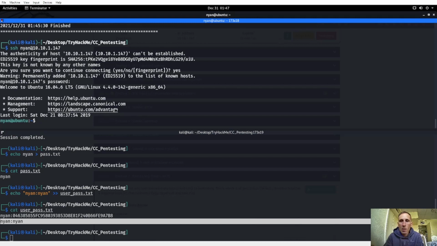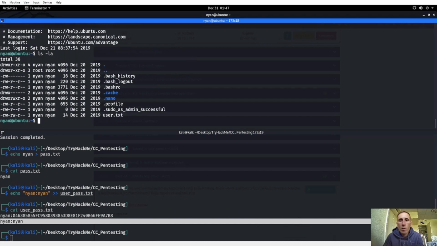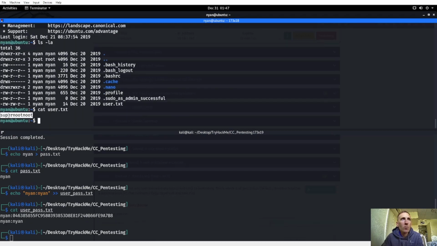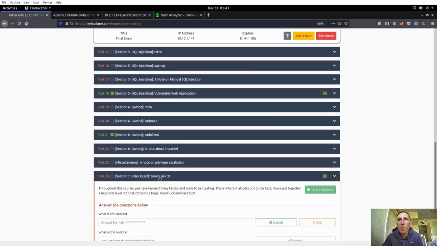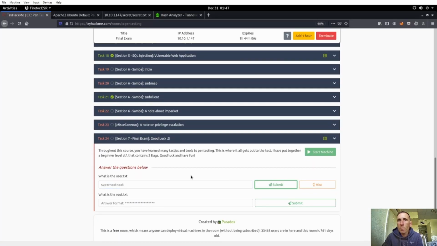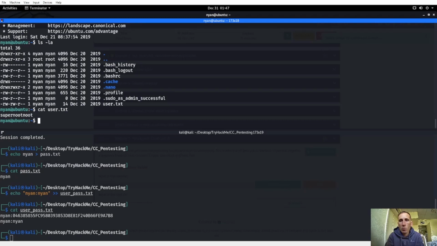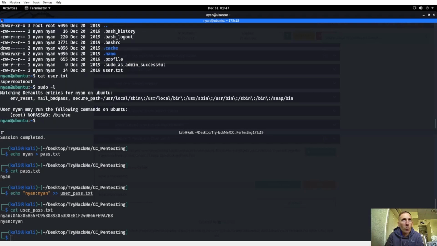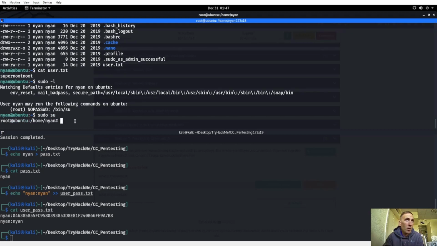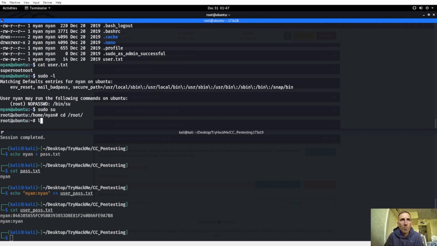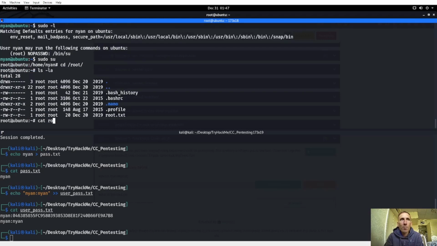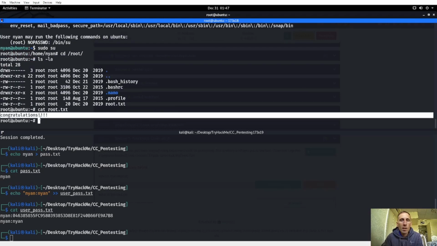Okay. Do ls -la. We can cat our user.txt. We got that. Super. Okay, cool. And then we have our root.txt. Do a sudo -l. I can run bin su, so I should just actually be able to run sudo su. Do that. And yep, now we're root. cd into root. And there we go. Alright, cool.